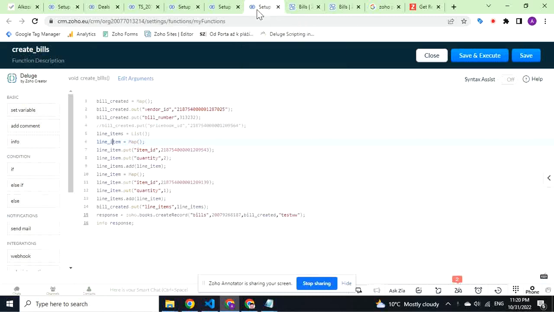I have already created the function, and I'm explaining everything step by step. Right now I just statically use a vendor ID from the contacts of Zoho Books. First you need to map the variables. The variable name can be anything, for me it's bill created in the map, and the required fields that you need are vendor ID and bill number.